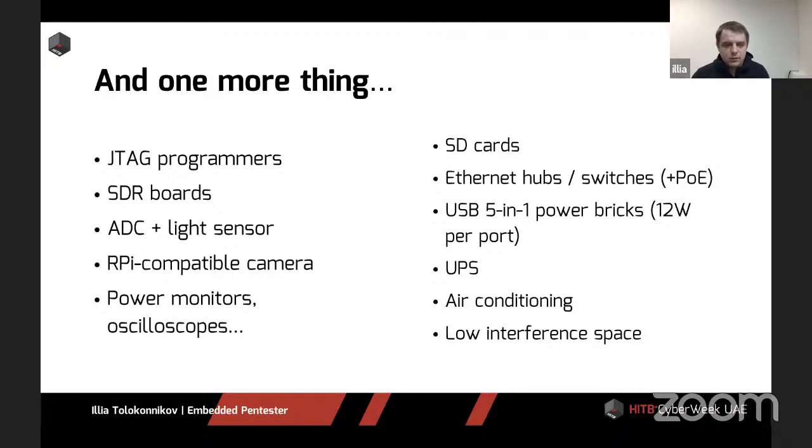USB power bricks are a really cool thing to save you even physical space. When you start to find a way to power a Raspberry Pi, you can go with wall sockets, you can go with chargers like mobile phone chargers, anything like that, but you quickly run out of socket space. And even if you have enough sockets, they occupy a lot of space. So we run them with USB power bricks, 5-in-1, 60 watts.